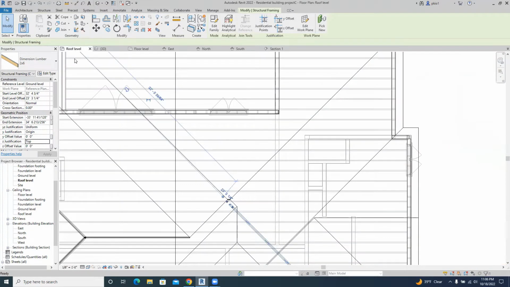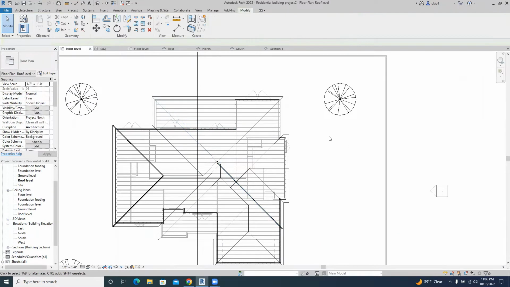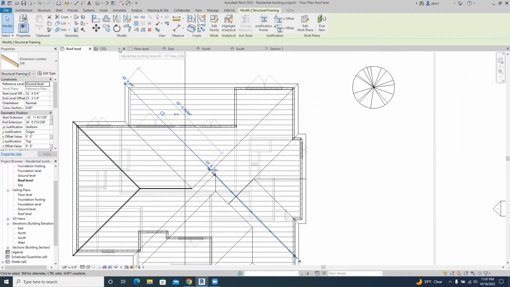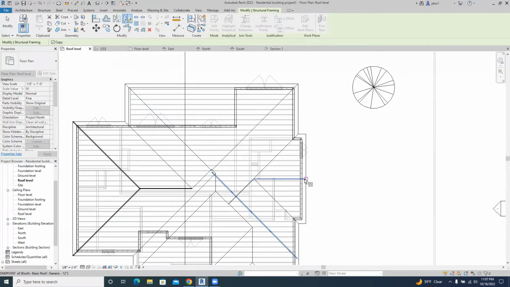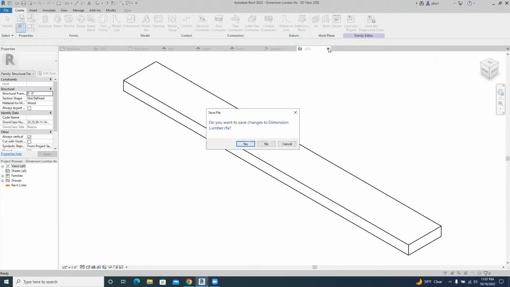So roof level, and now I have it in this plane here where I don't want it. Where I want this is on this other side. So I'll mirror it here and then mirror it there. So mirror, I'll come here, select this and click here. Oops, close.